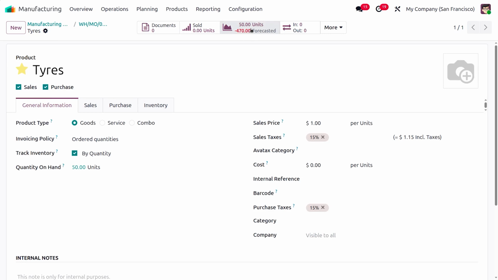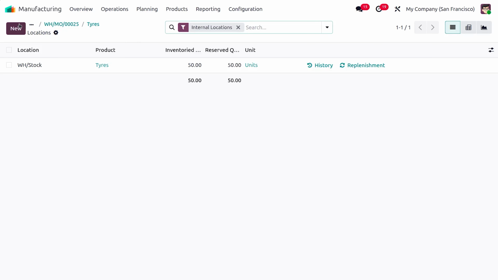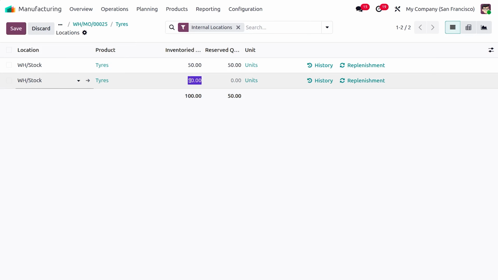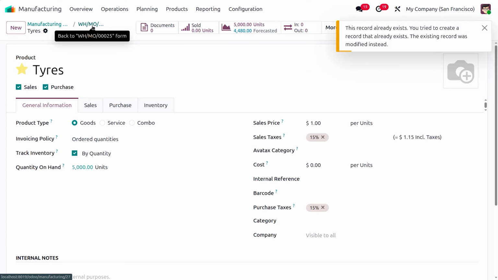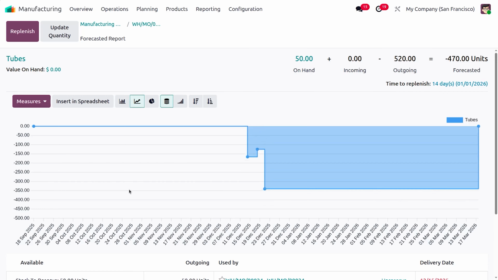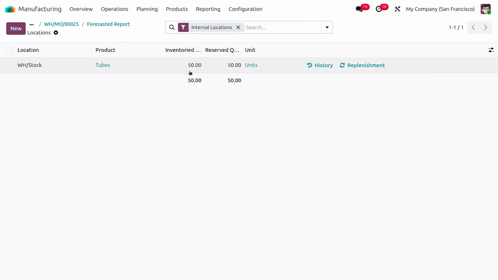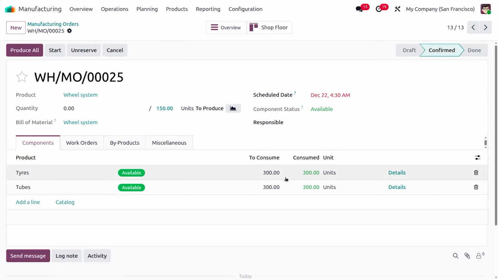Here you can see the forecasted quantities and everything. The unit that is available is 50, and the forecasted quantity is being given over here. So let me update the quantity over here as 5,000. Okay. And let's go back, move on to the quantities again, and update the quantity over here as 5,000. Okay, and as you move on here, you can see that the product is now available, and you can schedule the date and start the manufacturing of the item.